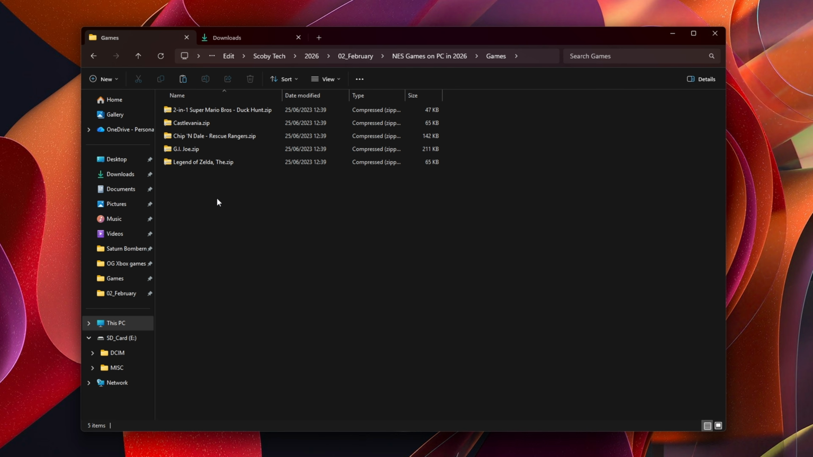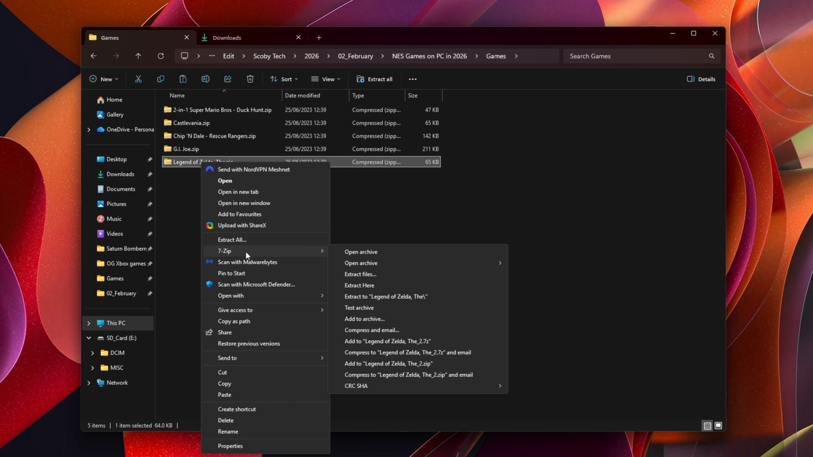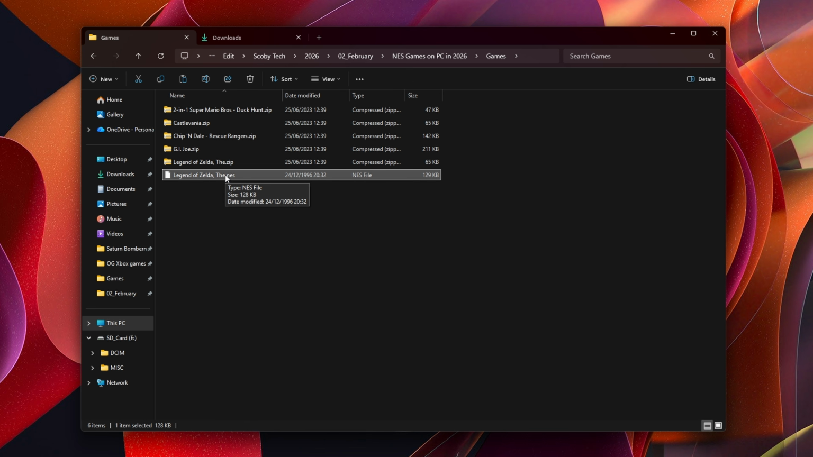However, I typically always extract my games. It doesn't matter too much in this case, but we can always confirm inside the zip that they are the correct format. To extract the game, all we need to do is right click, go more options, 7-zip, extract here. It'll most likely come in a .nes file, and this is exactly what we need for Mesen.